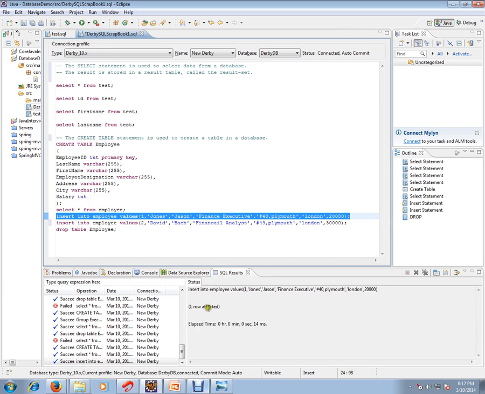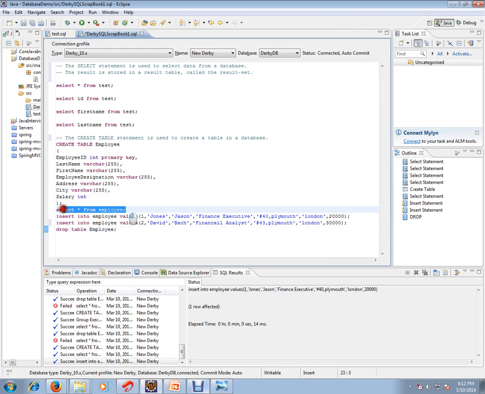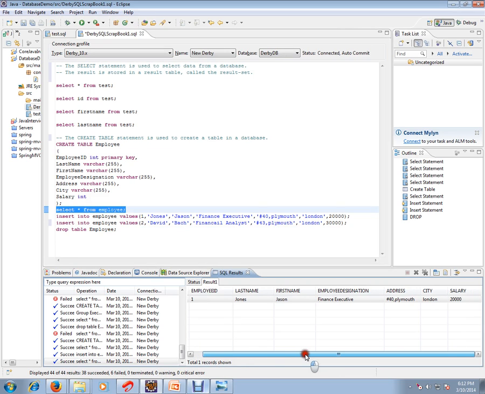Looks like one row affected. Looks like it is inserted properly. Let me ensure that it is inserted. Let us execute a select query. Yes, one row has been inserted. This is the purpose of the insert query.